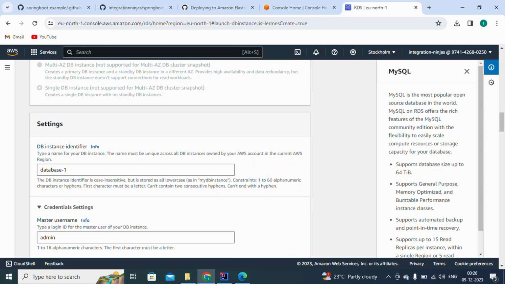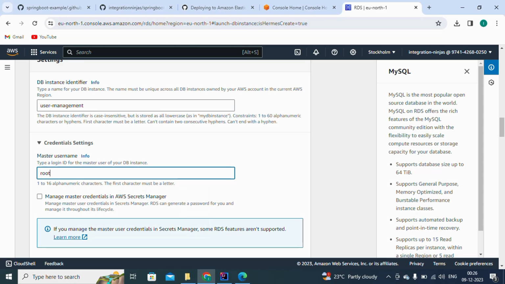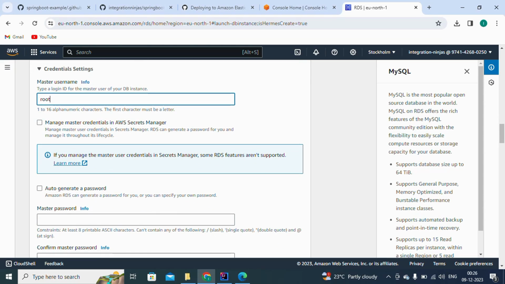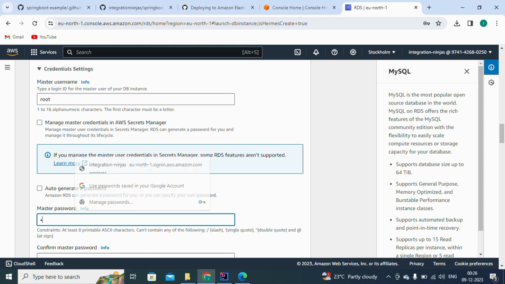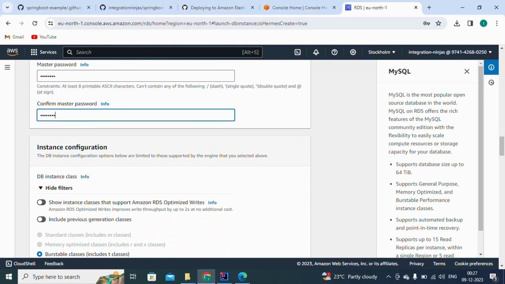After that, we'll name our DB instance identifier. Suppose, let me give it as user management, and I'll give some dummy credentials, like a dummy username and password. You can keep it secret and strong. I'll just give root and password. Don't worry, I'm not going to keep this instance alive. I will just kill it.